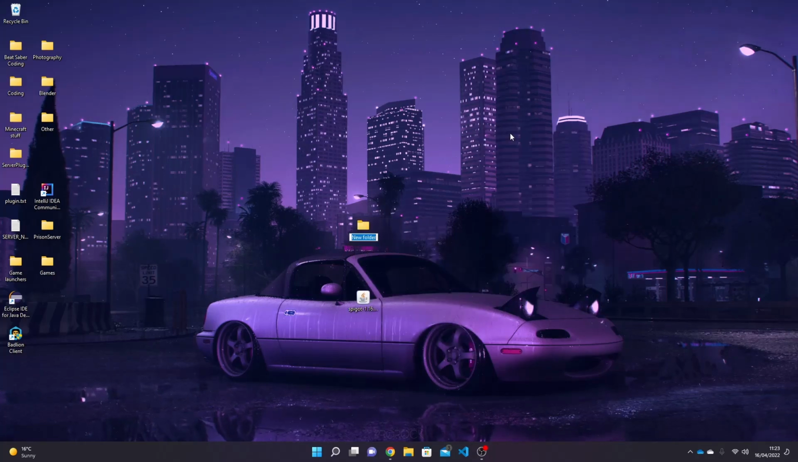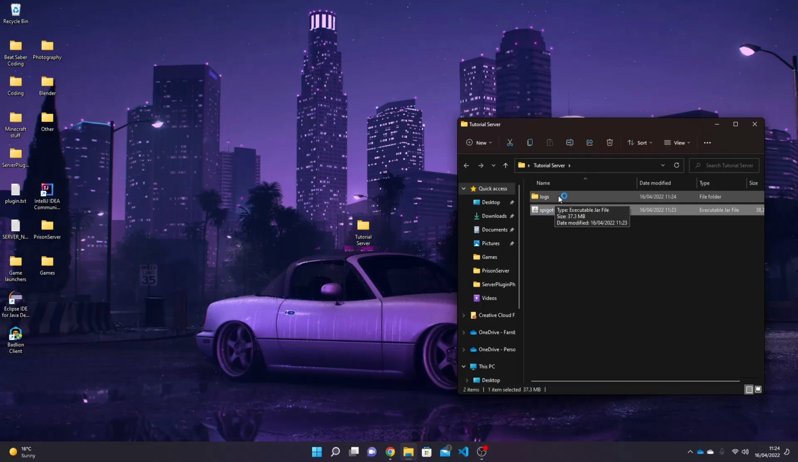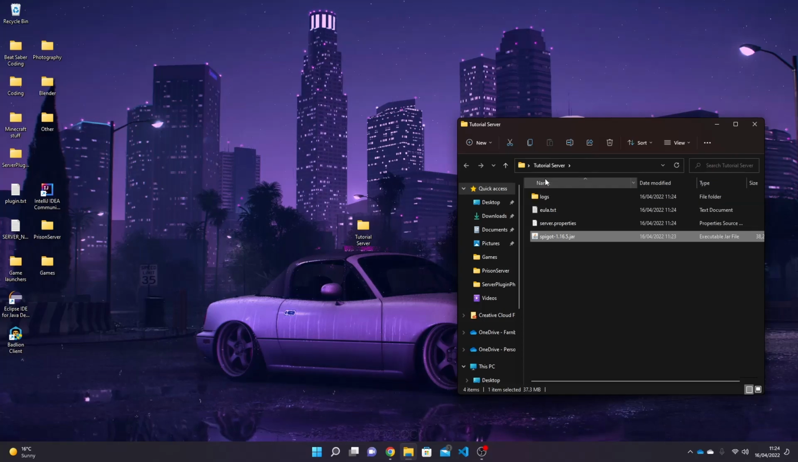Once we've got it on our desktop, we want to right click, go new, then folder. I'm going to call this tutorial server, and that's where our server is going to be. So we want to add the jar into here, and we want to double click the jar. Now what that's going to do is create loads of files.